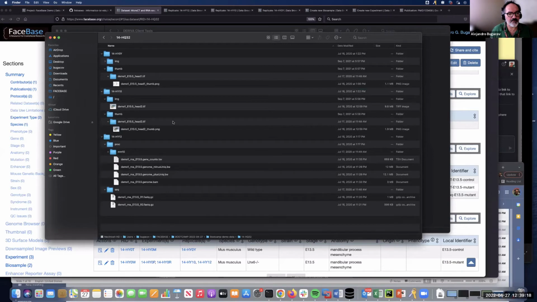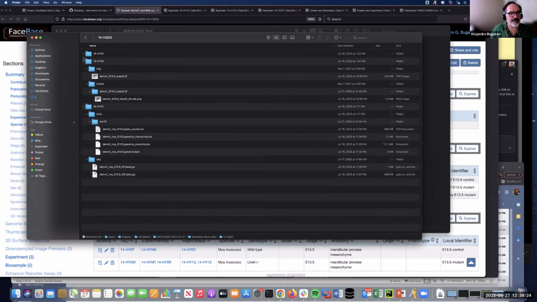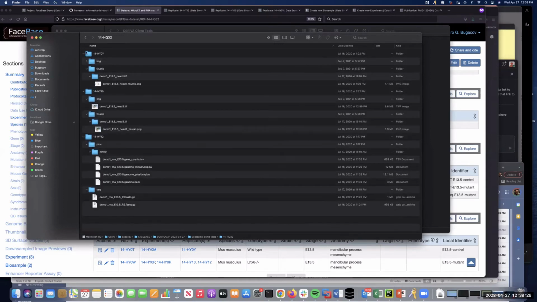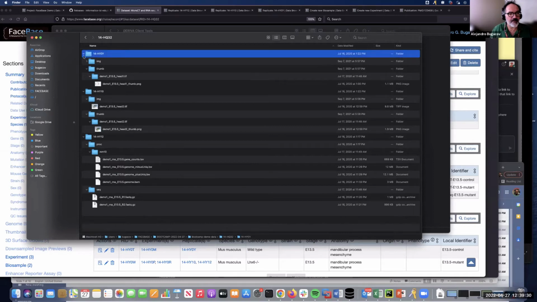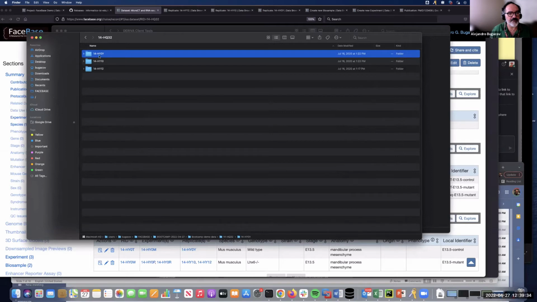want it. So can you see now? Is it big enough? Yeah. So I have one directory here for the data set, and then basically 3 directories, one for each replicate.